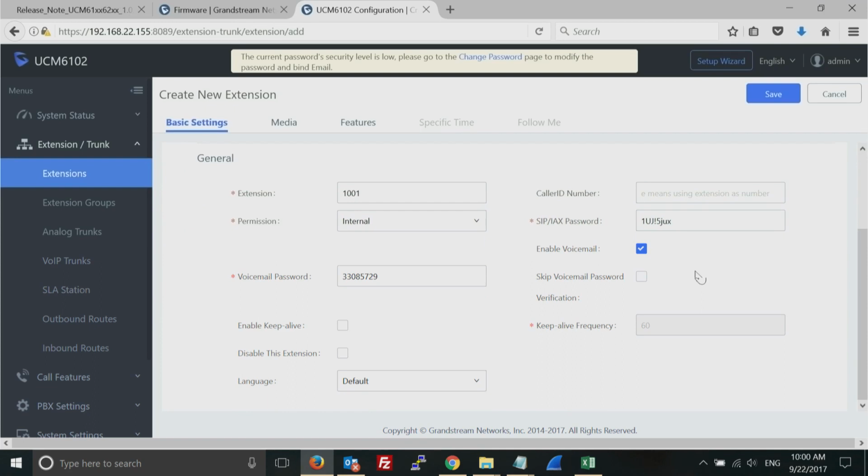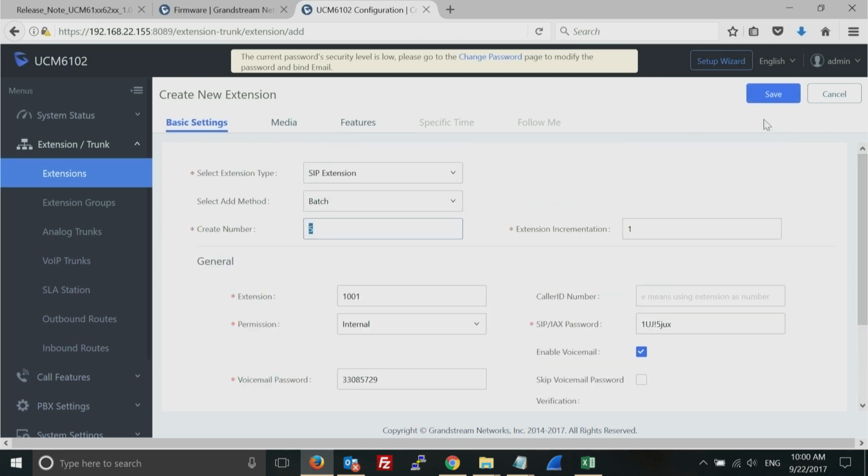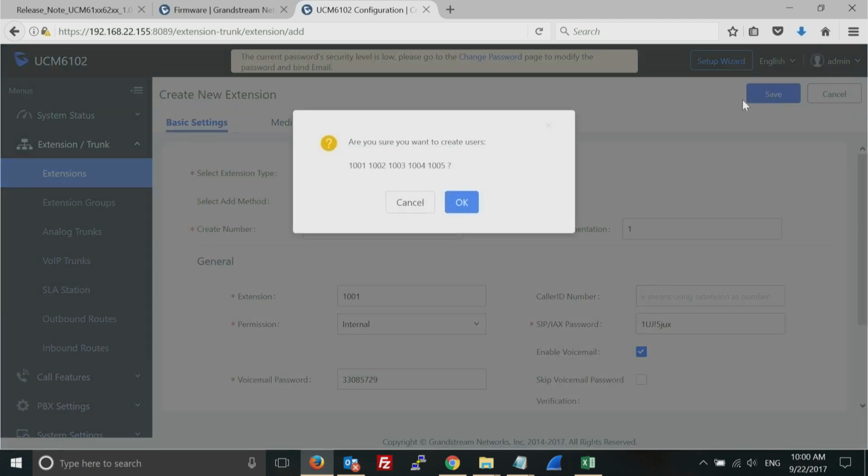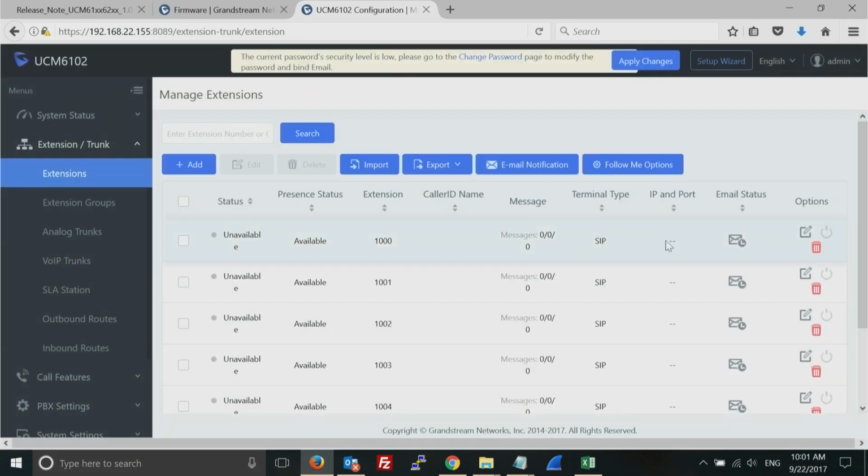You go down, just kind of review everything. And I'm going to explain each option later on. But then when you click Save, actually, let's add 5 more extensions. Say yeah. And now you're going to see all the extensions created right here. So now this UCM has 5 new extensions.